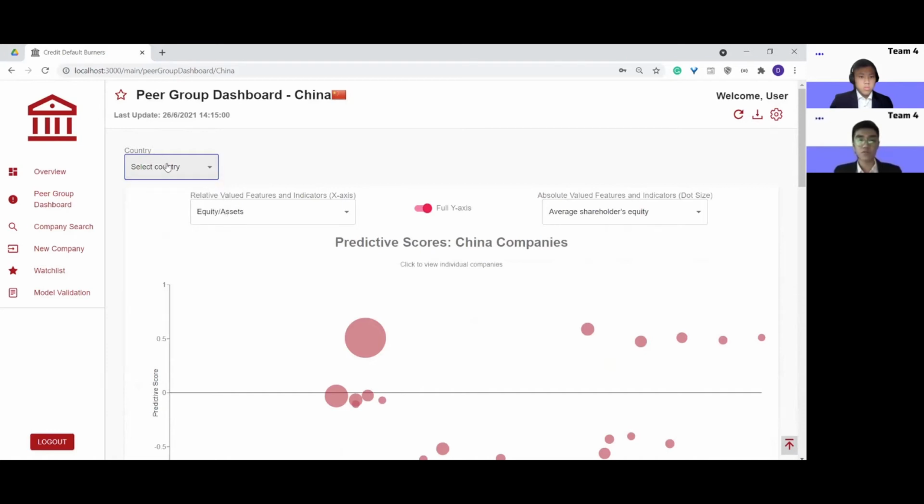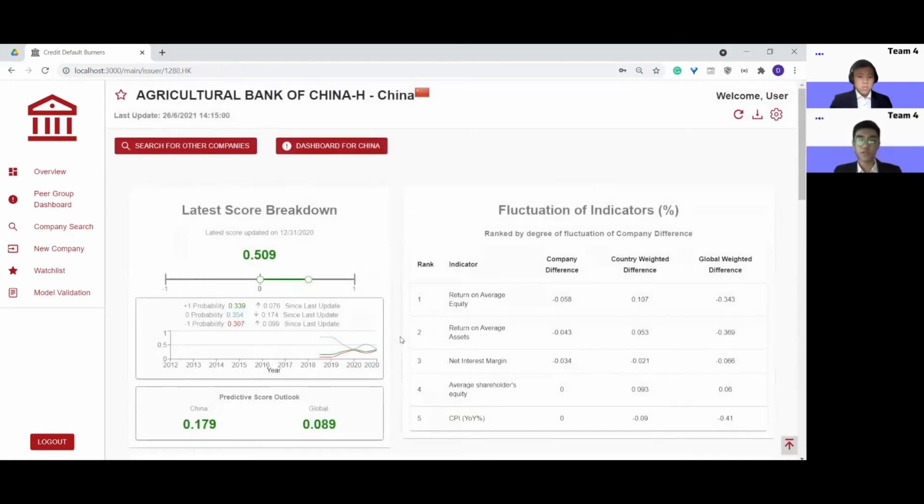Now, drilling down to the company level, this company on the scatter graph of China seems to stand out the most. To view this company's dashboard, you can just click on the dot. The first thing you can see is the latest predictive score we have for this company, also the trend of the three probabilities that our backend model provides. To provide a benchmark, we also included the weighted predictive score for the company's country, in this case China, and also the global one.